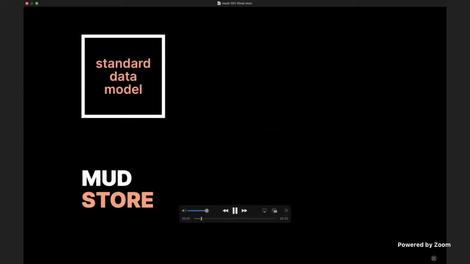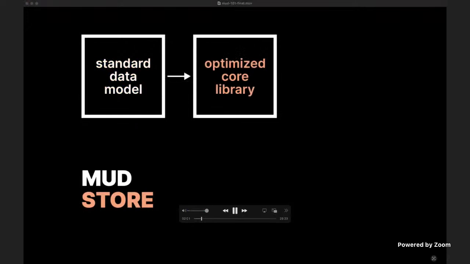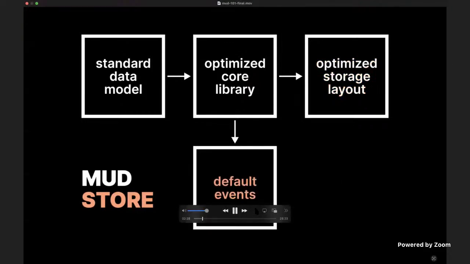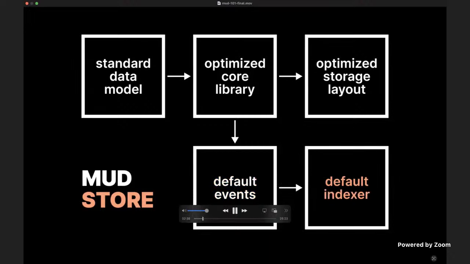We start with a standard data model that is based on tables, and then we provide an optimized core library that is used to interact with the standard data model with these tables. And because the user doesn't interact with storage directly, but rather through this library, the library can take care of optimizing the storage layout, and so in some cases even can achieve more efficient data packing than native Solidity. And then this core library also emits events by default for every state change, which then can be picked up by a default indexer, which can be used by clients to get the state very quickly.